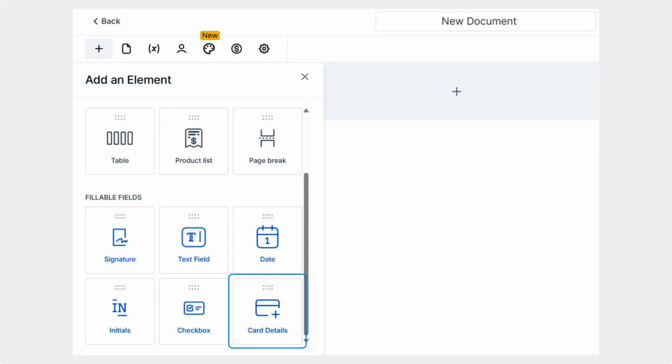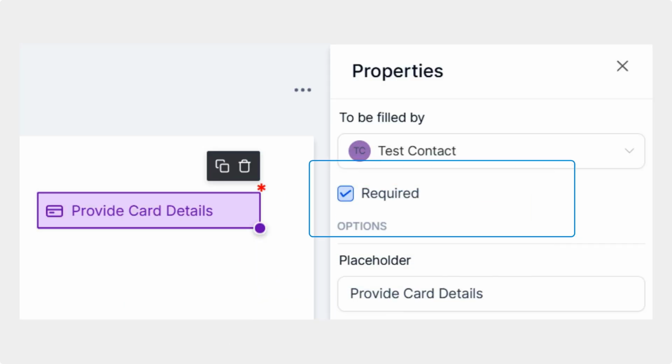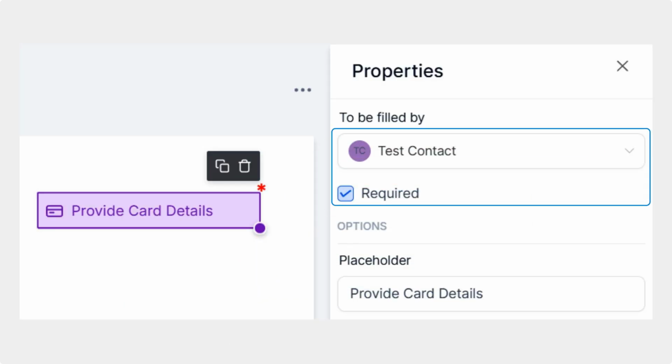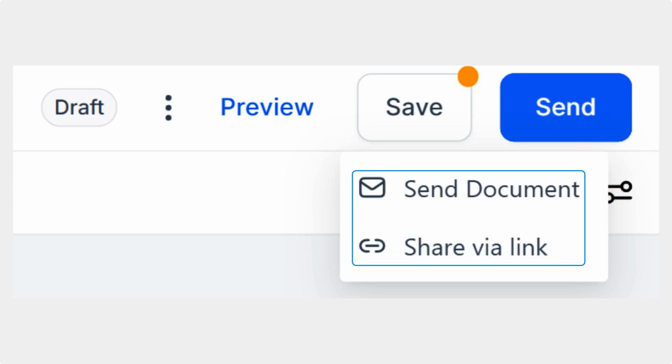Open the document builder, click plus add element, and drag the card details field into your document. Assign the field to a signer and mark it as required. Send the document to the signer.